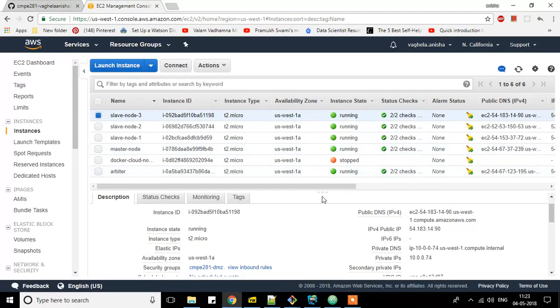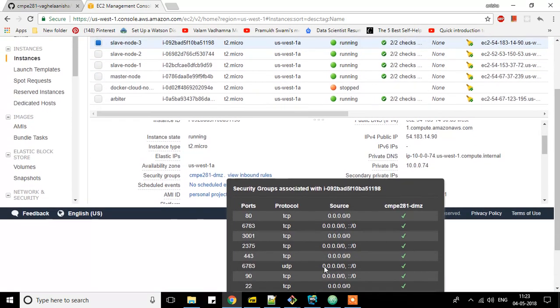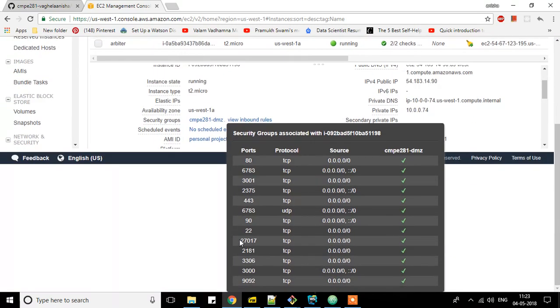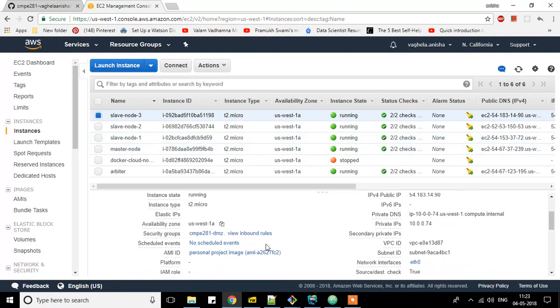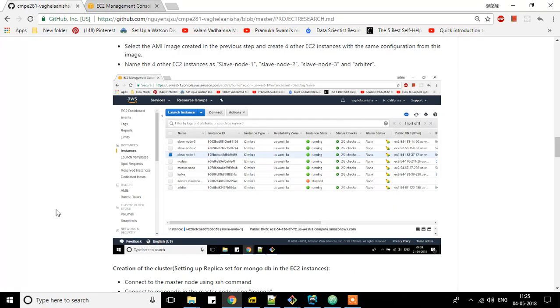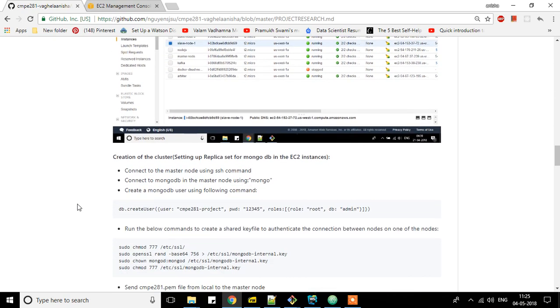So in my AWS account we can see that there are 3 slave nodes, 1 master node, and 1 arbiter. In the slave node we can see the inbound rules, which show that port 27017 and port 22 are open, and we have security groups. So now we have 5 nodes ready for our cluster formation.